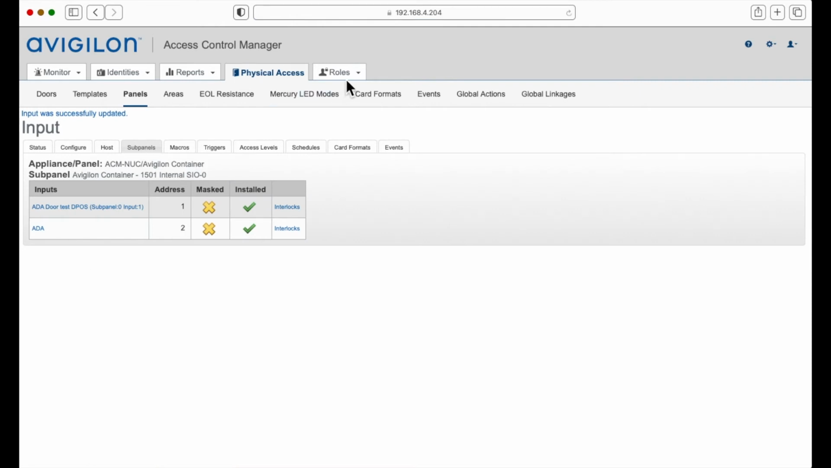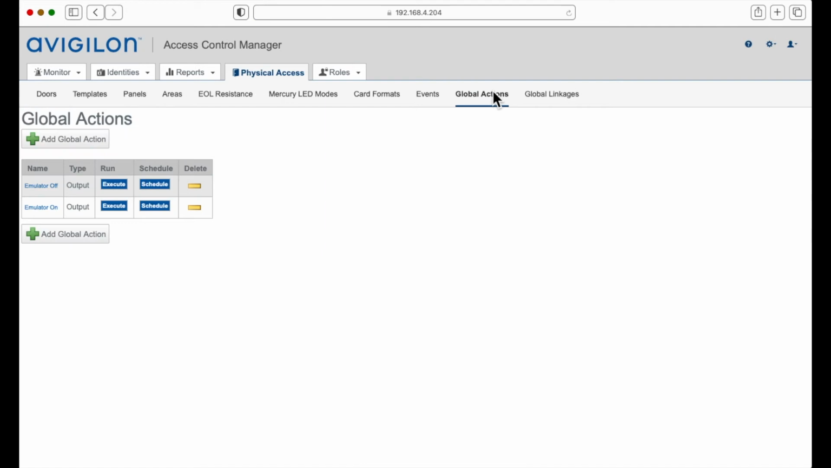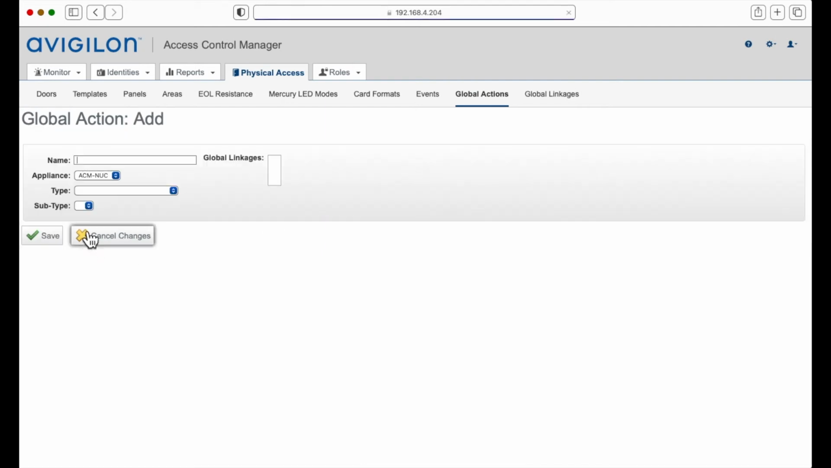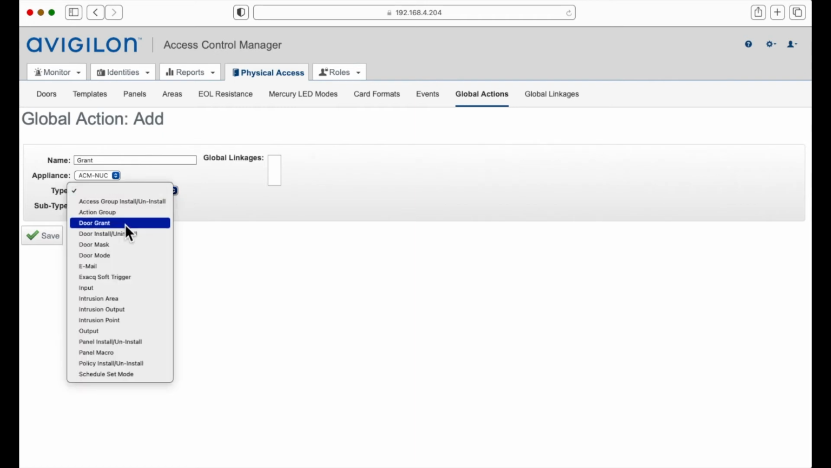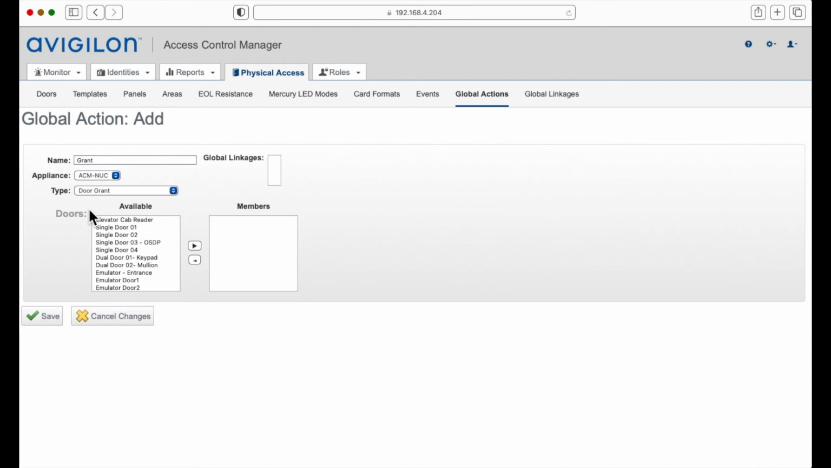So now we're going to go ahead and create two global actions. So I'm going to go ahead and select this and hit add a global action. And then I'm going to call this one grant, and this type will be door grant. And I'm going to go ahead and select the door that we're working on here. Make that a member and hit save.